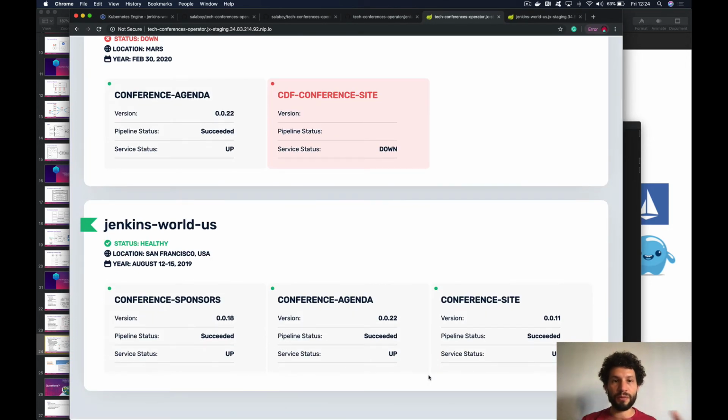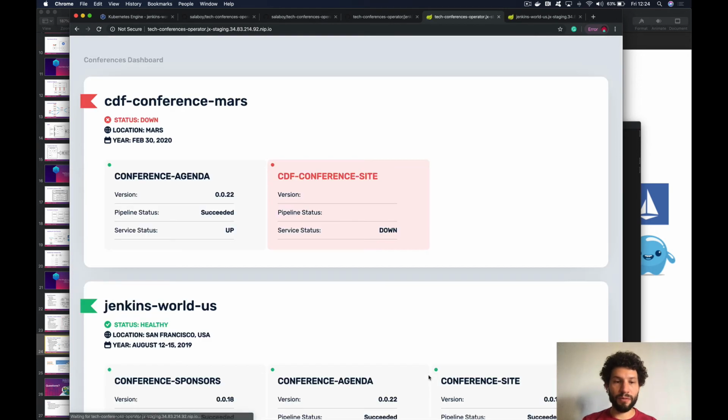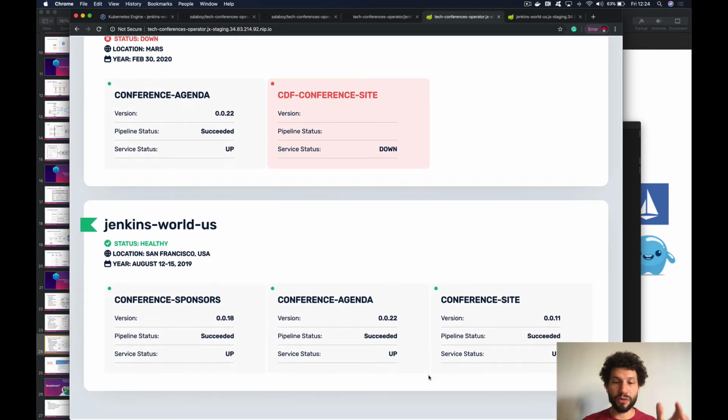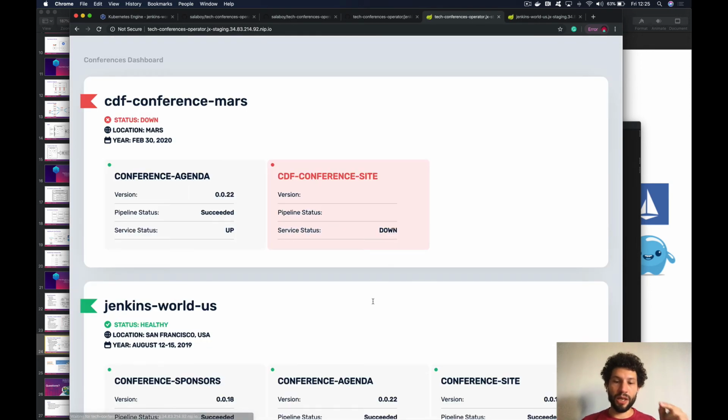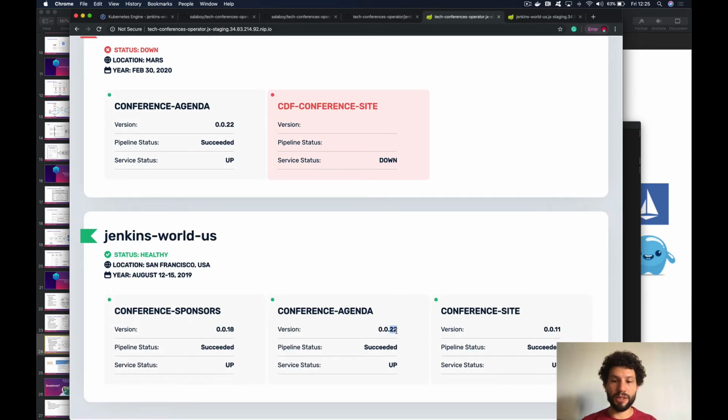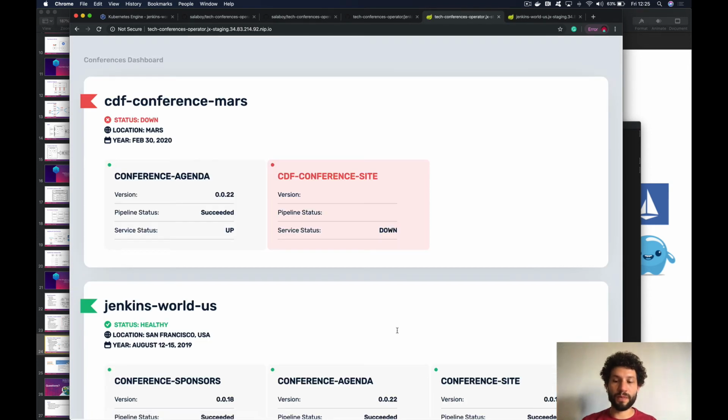So it gives me full traceability of, okay, I have this conference that is in high demand, how is it being scaled, how is it being built, and if I need to make a quick change, say I need to fix something in the agenda, I know exactly where to go, and I know exactly that a new version will be generated. And as soon as that version is ready, I can go and click promote, and I will get it up and running to our users.